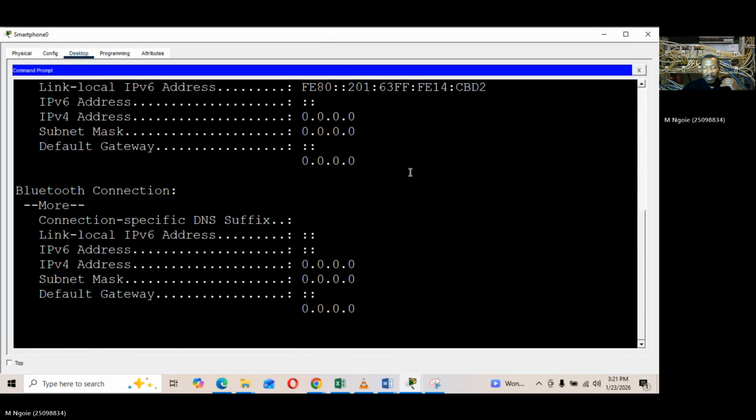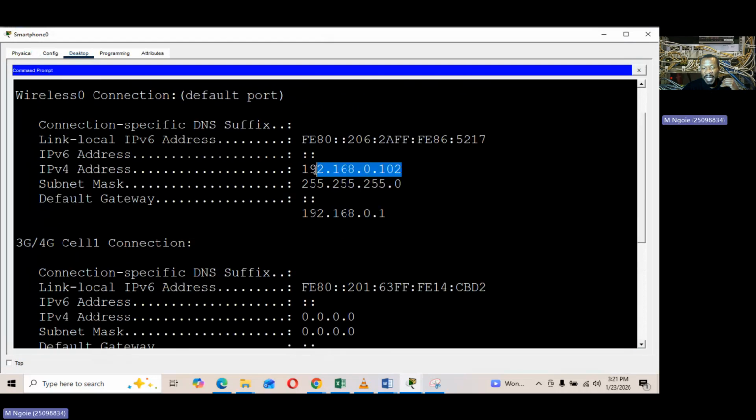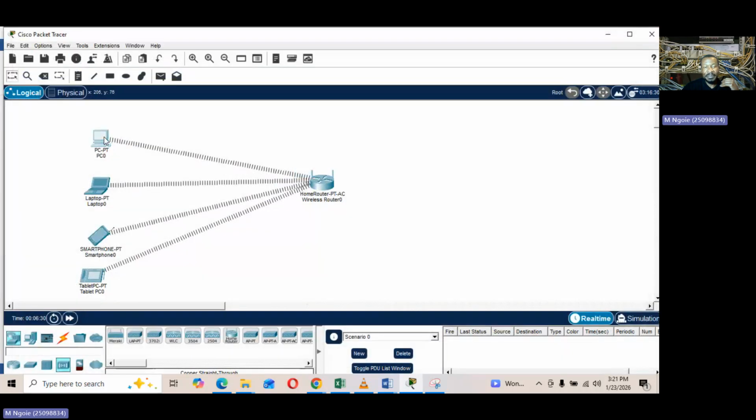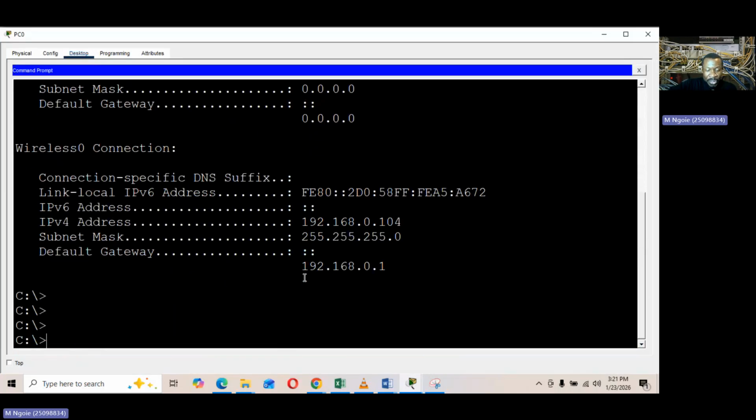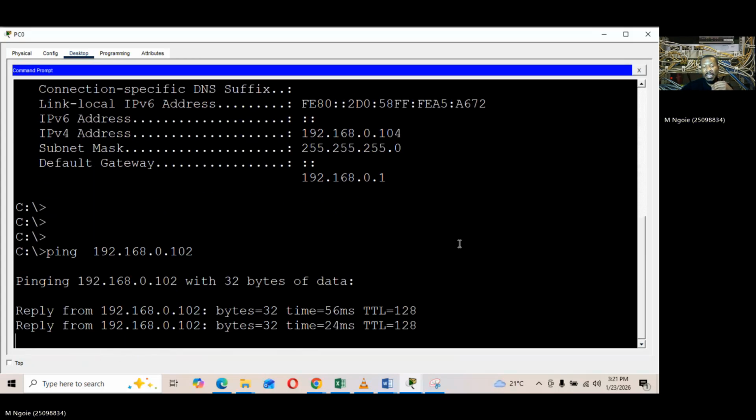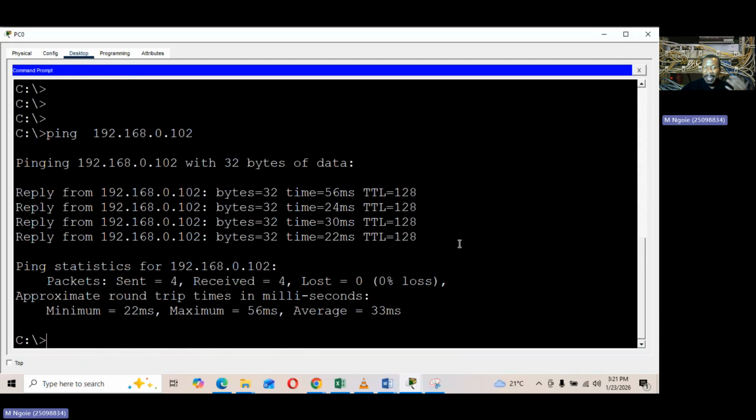Now, what I can do, I can just use the same IP here, right click, I can copy, go to my computer here, and I can try to test if my computer can talk to the smartphone. I can just paste there and I can press enter. And you can see that there is a connectivity, right?